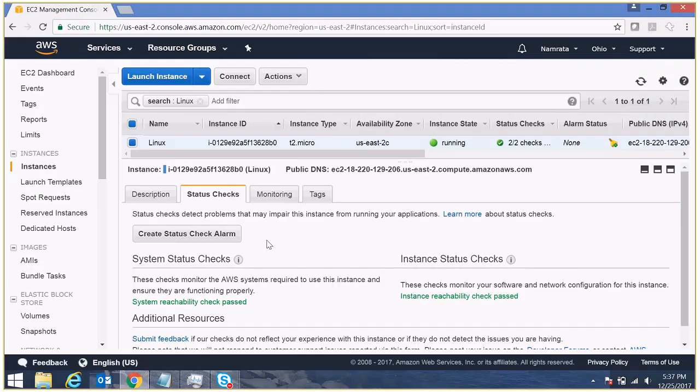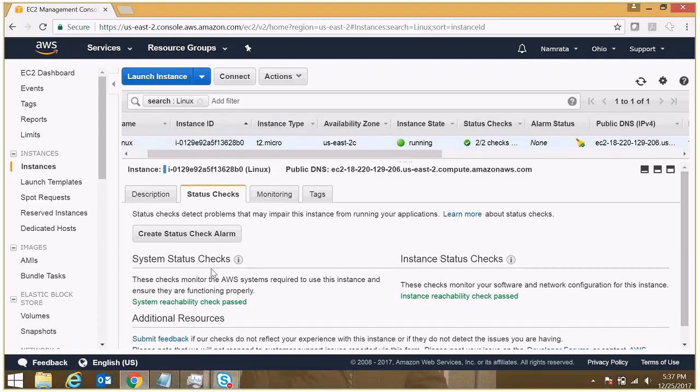As you see, our instance state is currently running. All our checks have passed, and the system status check as well as the instance status check have both passed successfully, and our instance is running again.